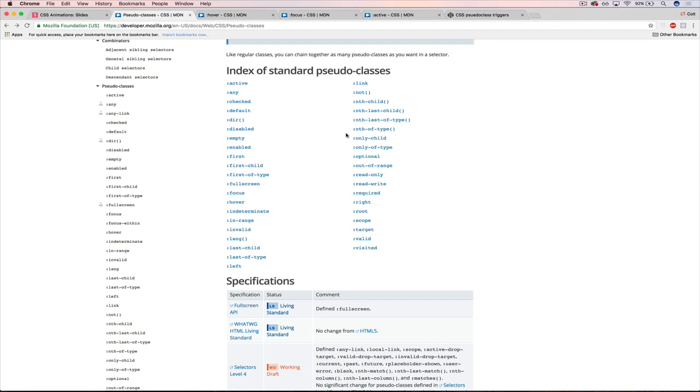So if you are not familiar with some of these, if you took my last course, I talked a lot about nth child, nth of type. Those don't have anything to do with animations really, although they could, but traditionally they don't. Okay, so let's kick it off by talking about hover.